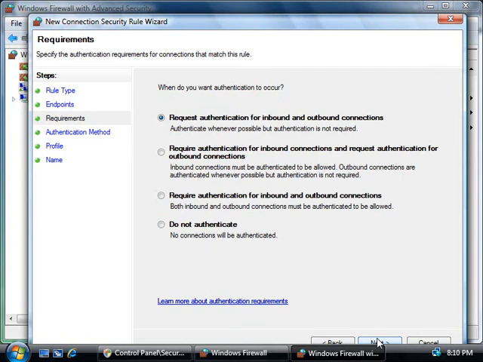Alright, now we need to define what sort of authentication needs to occur between these two computers, if any, for communication to take place. Now we can request authentication, but if it's not available, such as the remote computer doesn't support it, then we'll connect without authenticating. We could choose to require authentication for any connections coming into our machine, but only request it when we make an outbound connection.